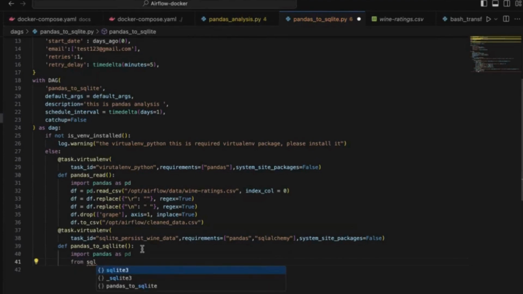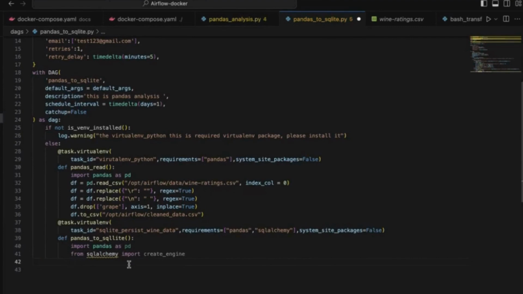We can use from SQLAlchemy import create_engine, right? So we need this too. SQLAlchemy, okay, this is fine. What next? Next, I'm going to create an engine, right? Engine equal to create_engine.